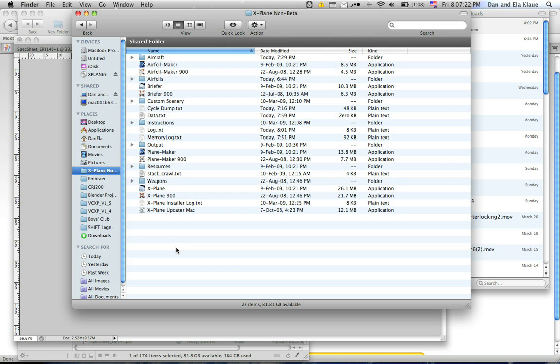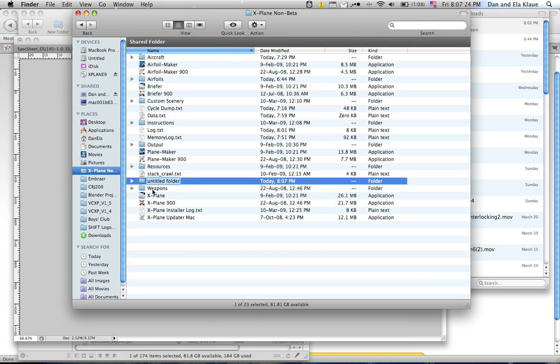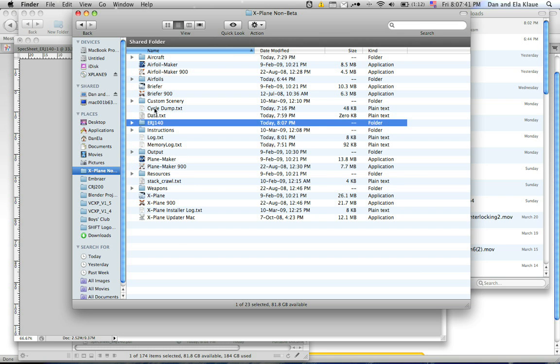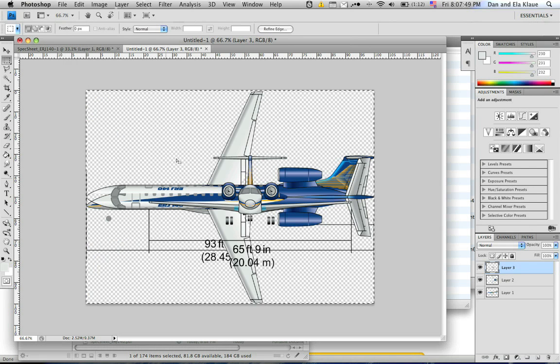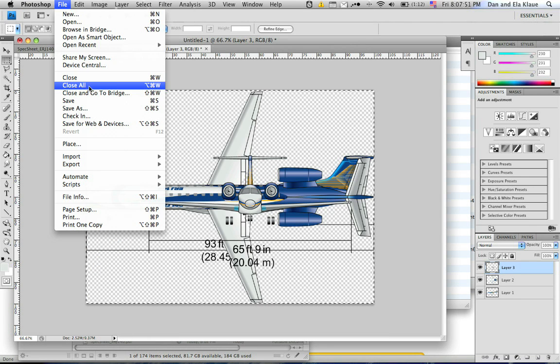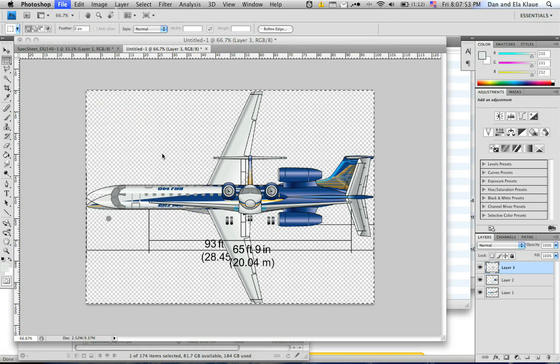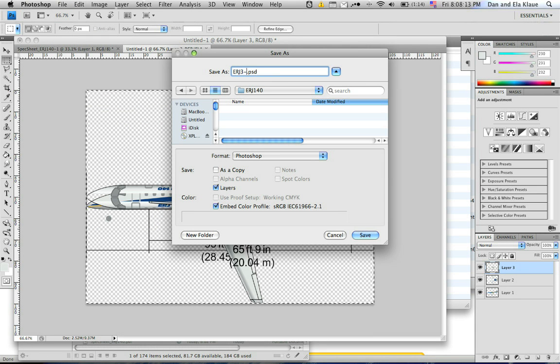So I'm going to go ahead and make a new folder here right in the top directory of the X-Plane folder, and I'm going to call it ERJ140. I should do it without spaces because that's more likely to be web safe. And this is where I'm going to start accumulating the pieces that I need to make this plane happen. So I'm going to save this Photoshop file as layers. ERJ 3 view layers.